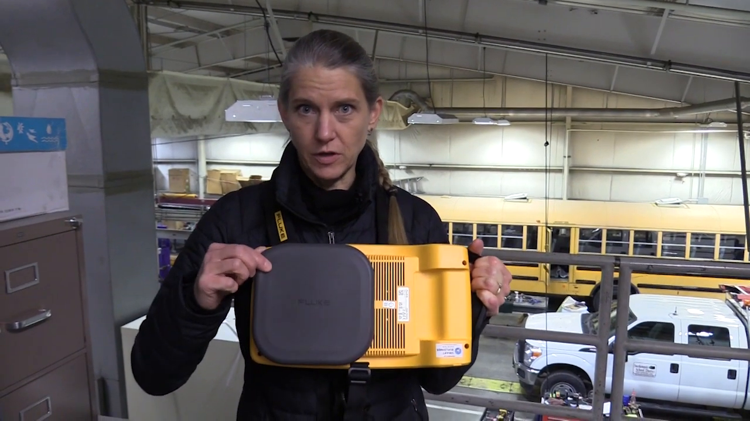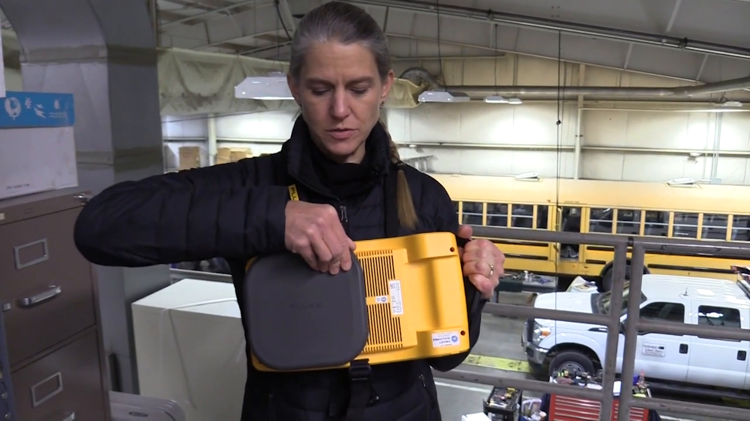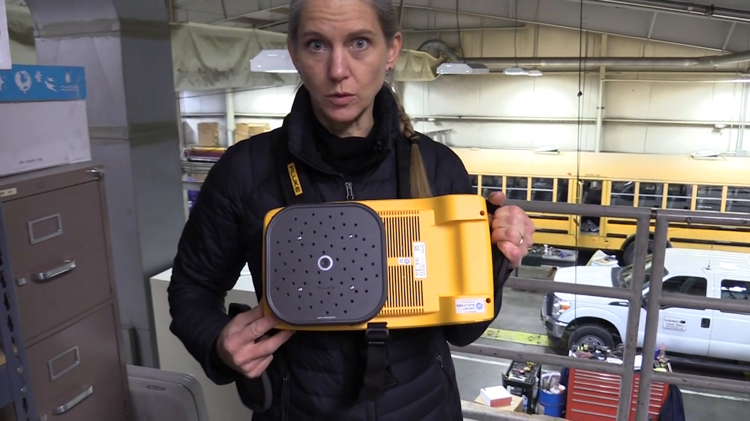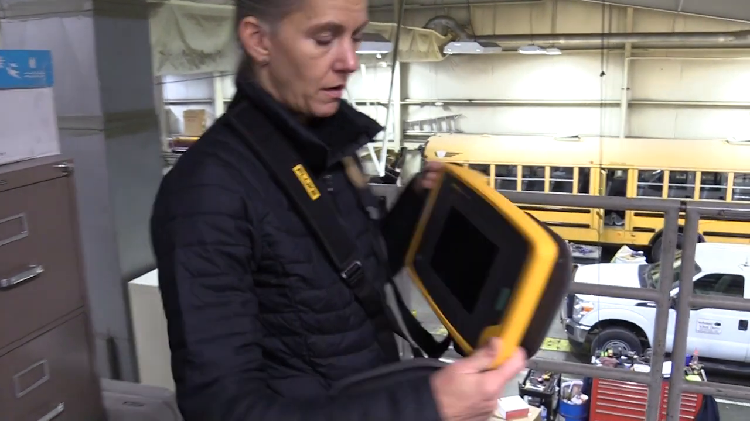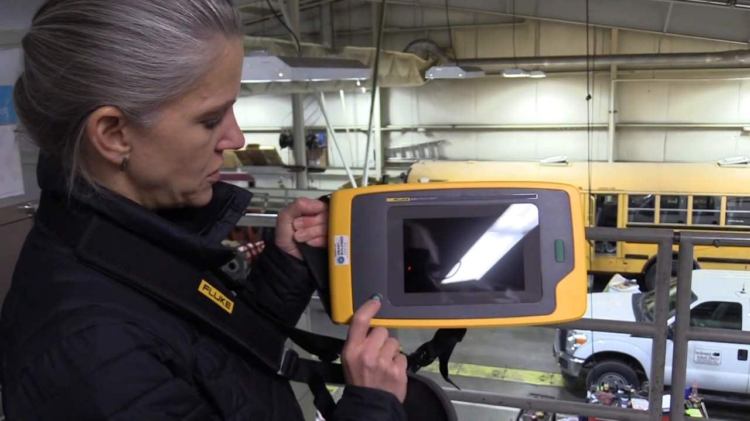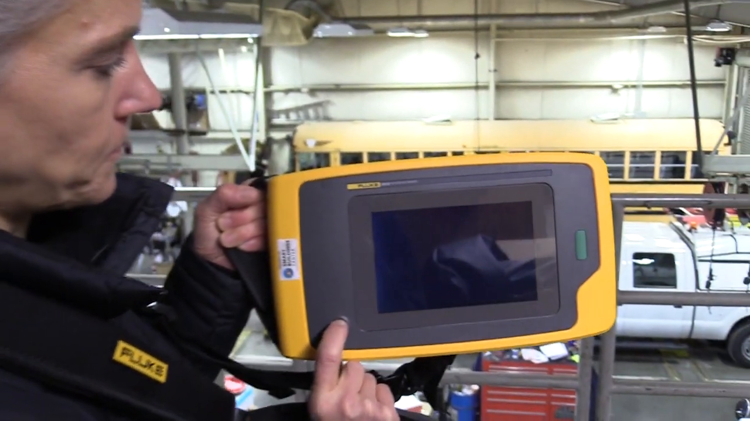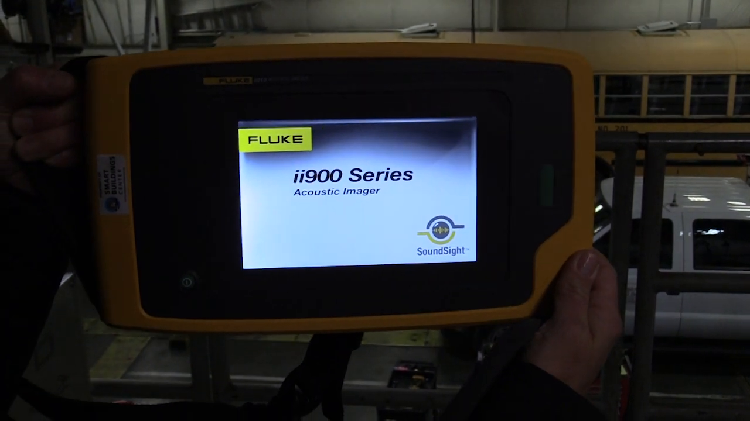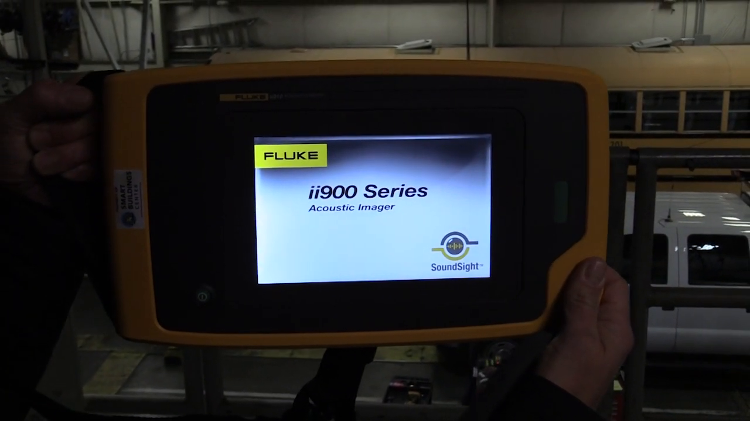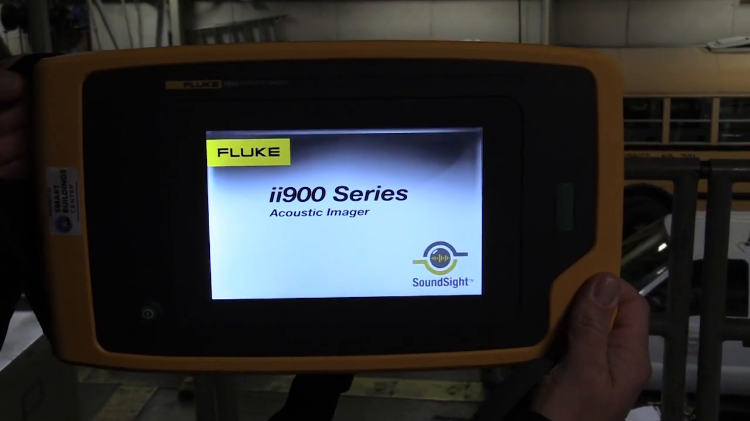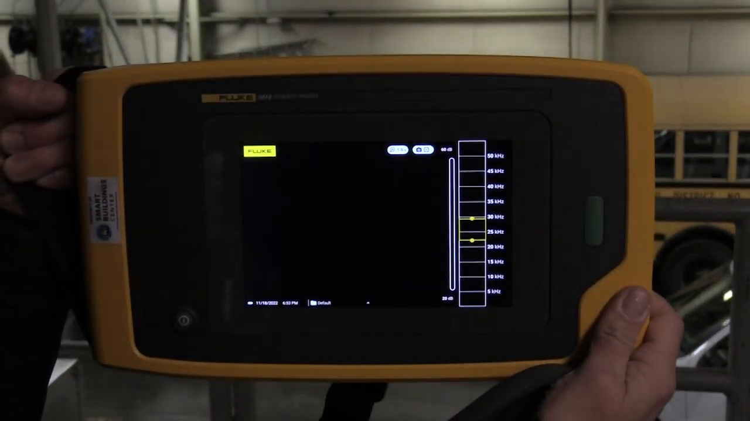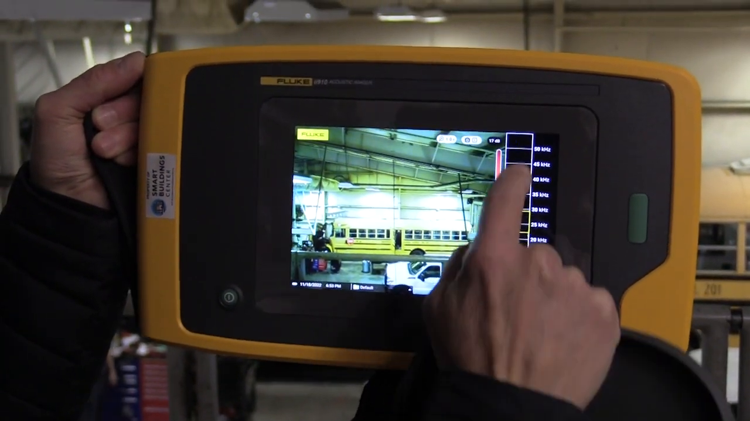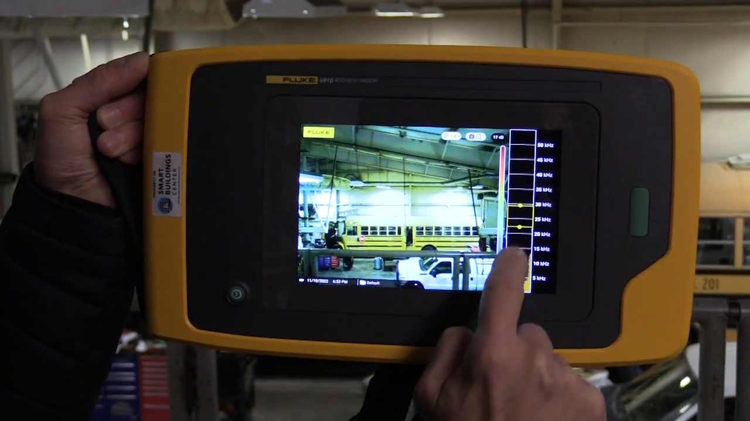It has a protective cover here on the back you will need to peel off before you use it. And here you can see all the microphones the tool is actually utilizing. And on this screen it will produce the picture. So we're going to turn the tool on. Takes a moment to start. And now you can see a picture, and on the right hand side you have the frequencies.